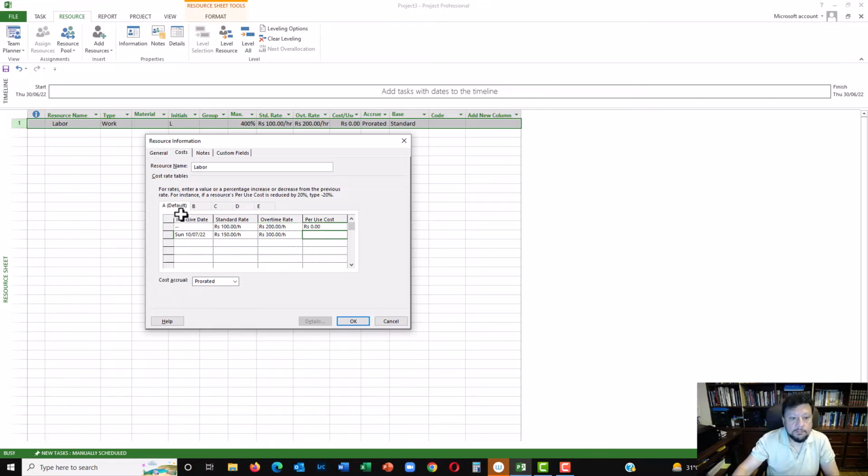And if you see over here, you have additional tables that you can configure. In this case, I want to configure another table, which is B. For B, I'm setting it up so that if this labor resource is used on a remote site, my cost is higher, so I'll be charging more. So let's say I'm going to put this as 400 and 800. Okay, so that's set up now.